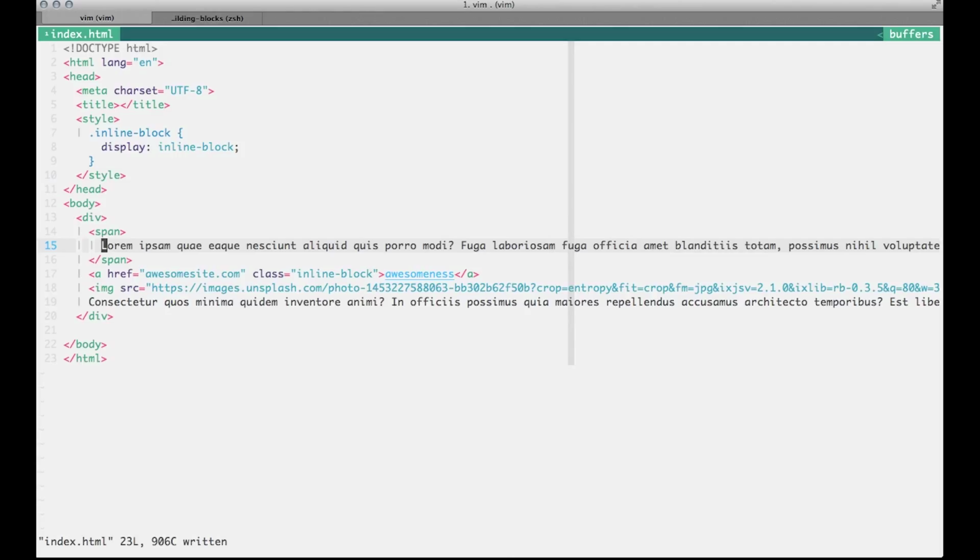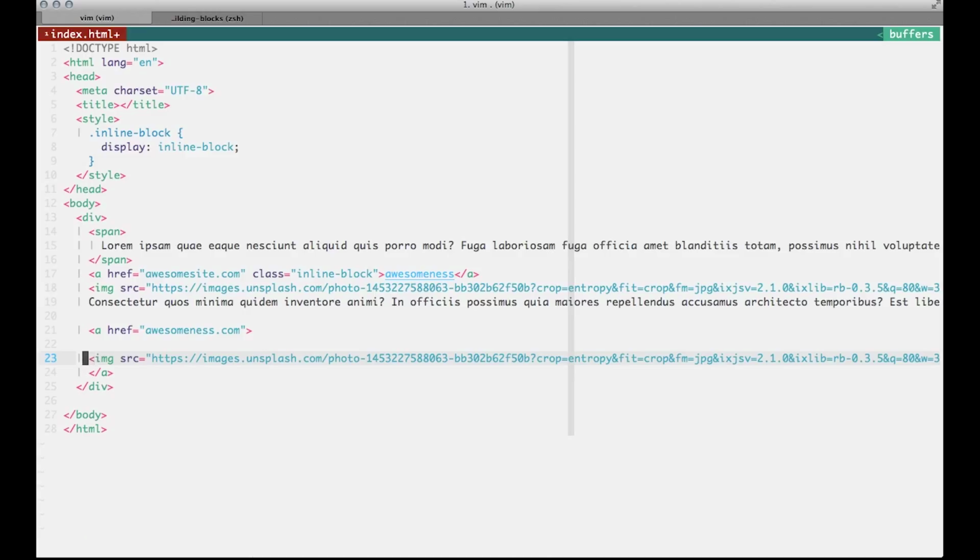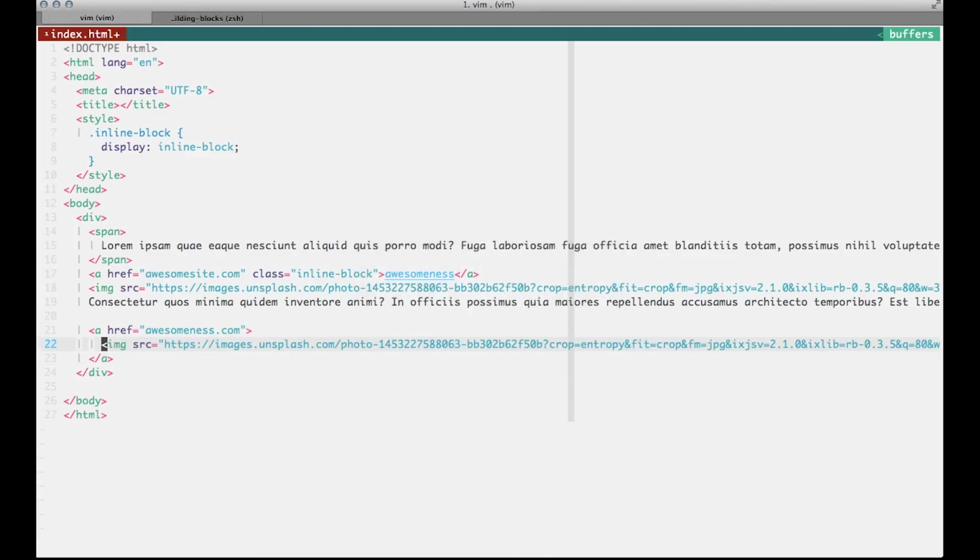The most common occurrence where I see this a lot is when you have an anchor tag, and again, we're going to go to awesomestsite.com. And then what we do is we put an image in there. What's happening here is that we have an inline element wrapping an inline block element. So that's bad. What we want to do is convert the anchor tag from inline to either an inline block or a block element.